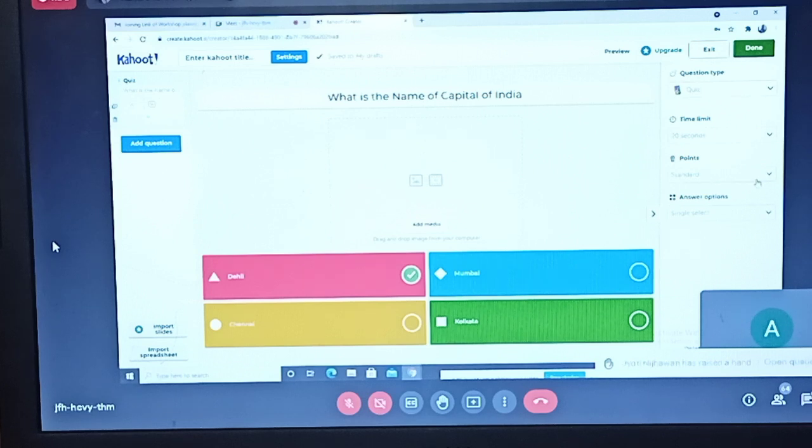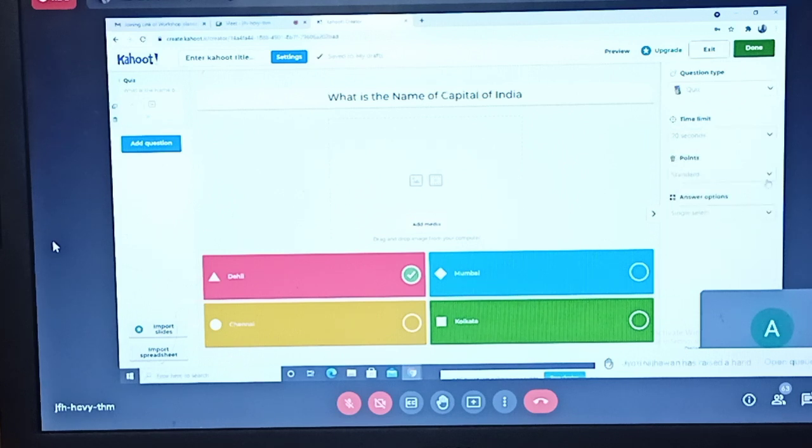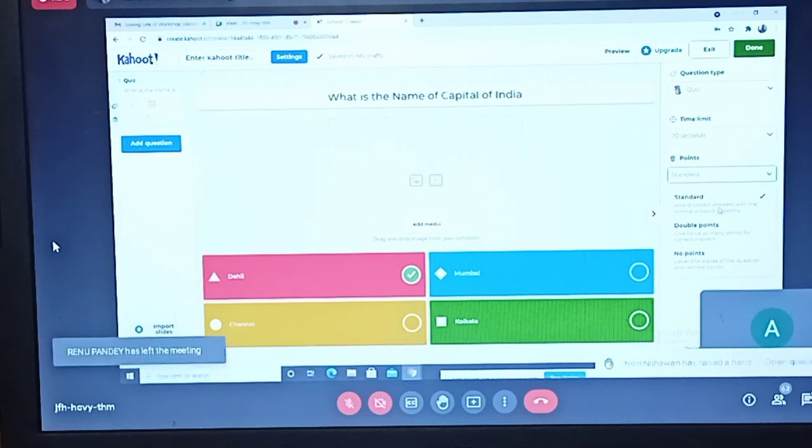Then you can set the time limit for this question: you can give 5 seconds to your students to answer this, 10 seconds, 20 seconds. The maximum limit is 4 minutes. Then the points system: if you want to keep it standard, this will help you basically when there is a tie between your students, as there can be many right answers for the same question. So keep it on standard because it will decide on its own the points they are getting. The speed at which they answer the question will definitely separate them. That will break the tie between them.